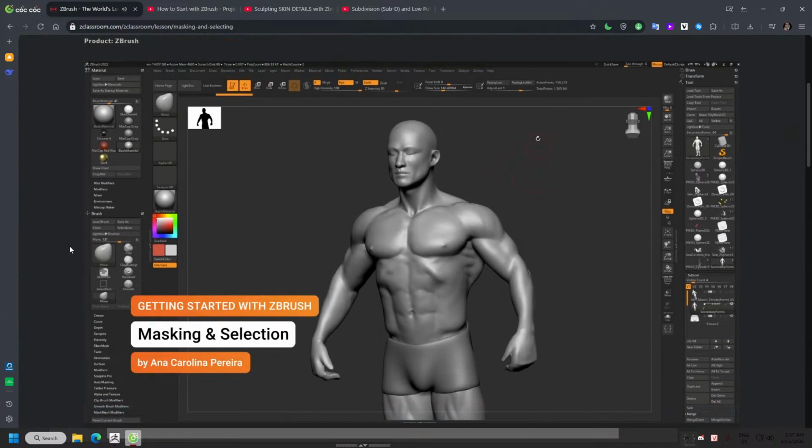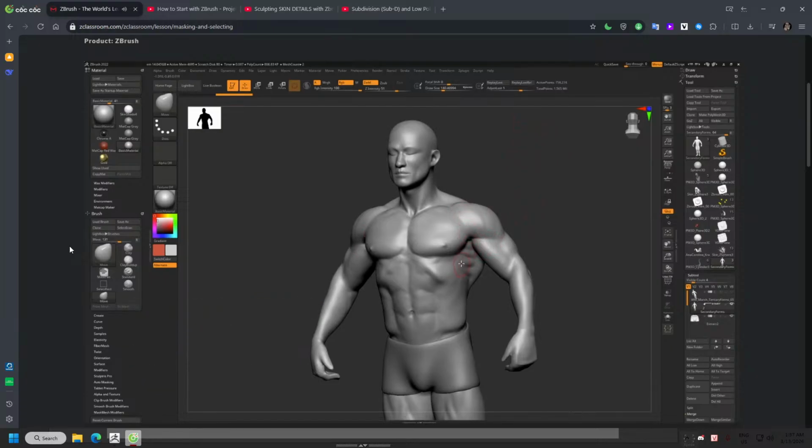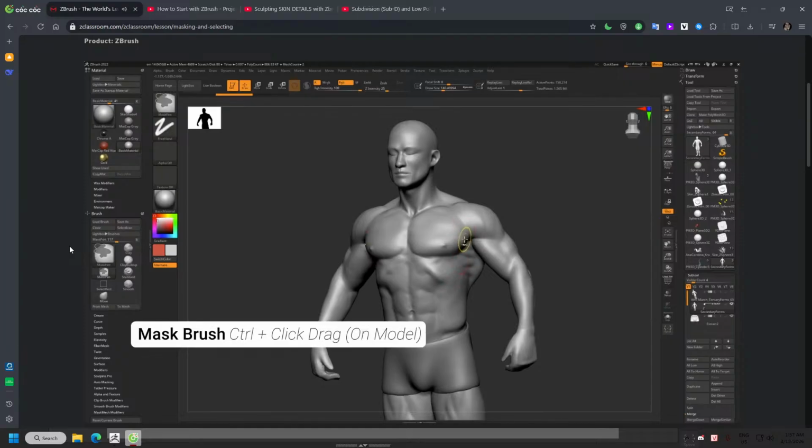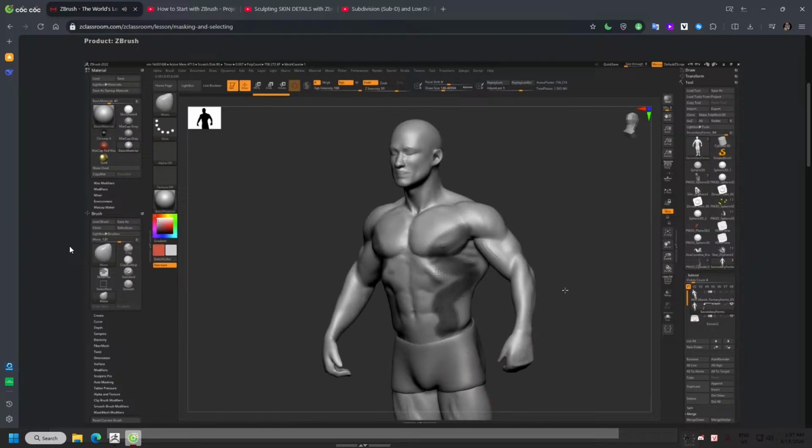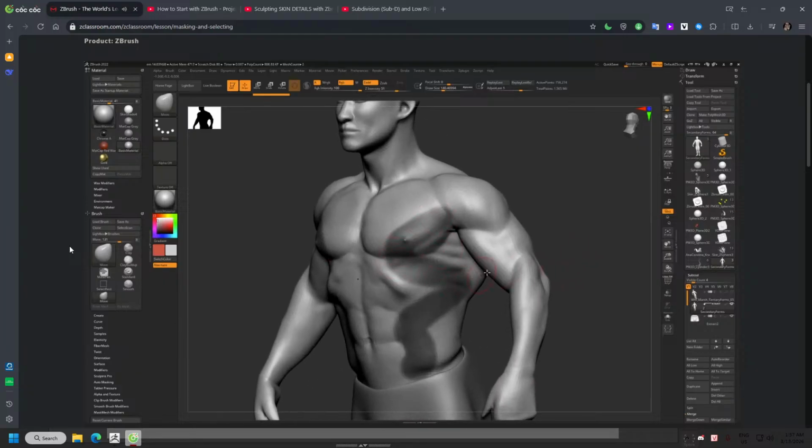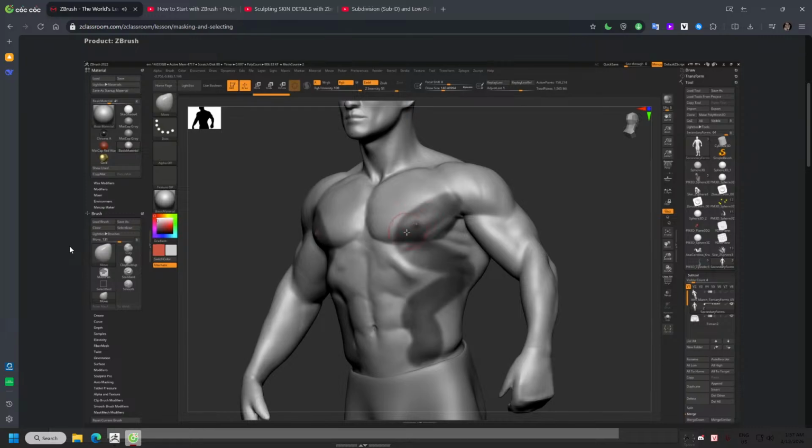An incredibly important feature to know in ZBrush is masking. To start masking, all you do is press and hold Control on your keyboard and click and drag on your model, like this. You'll notice that we are painting it dark. But wait, we're actually not. The darkness is just a visual representation of the areas that are masked or frozen.